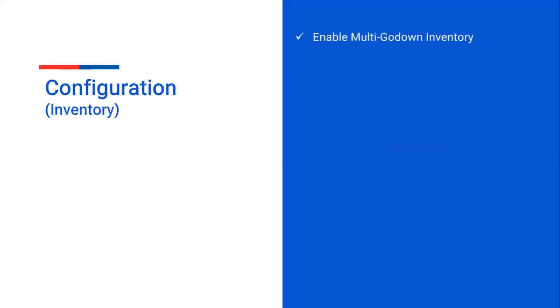Configuration for inventory. Enable multi godown inventory. First, we have to enable multi godown inventory. For the various godowns we have in different locations, we can manage multiple godowns in one go in your single company. Enable sale quotation. If you enable sale quotation, you can first pass the quotation voucher in Busy.